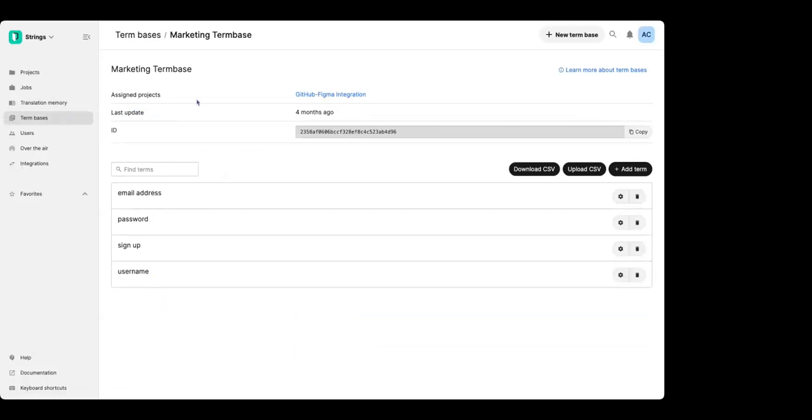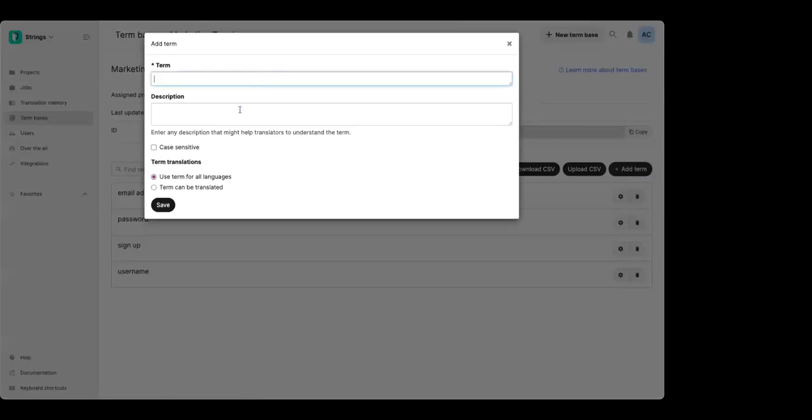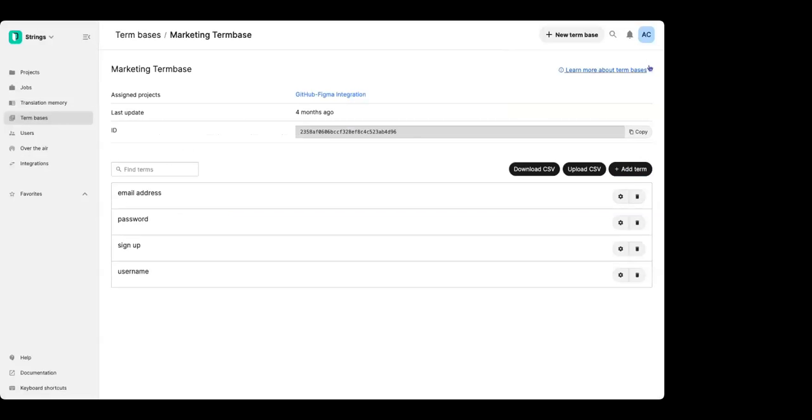I have a few terms here within my marketing term base. You can download and upload additional terms. You can also add terms directly within Strings by clicking Add New Term. I'll show you how to enable a term base within a project as well. Again, a helpful link to our Help Center documentation. I'll go over our over-the-air and integration options, or our features, towards the end of the webinar. These are super cool. But let's go into some more housekeeping items.